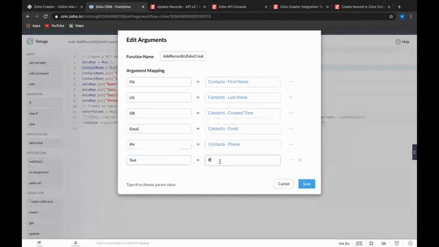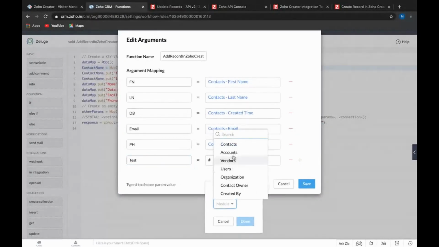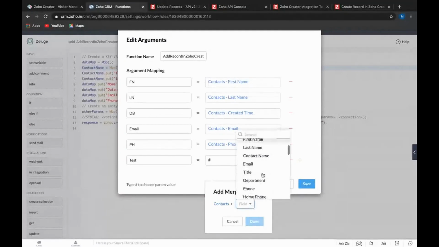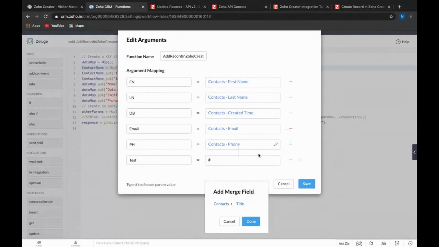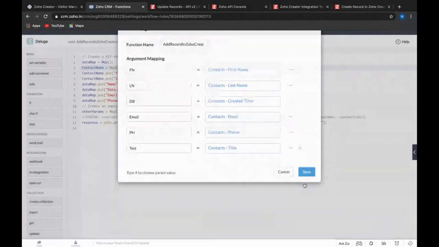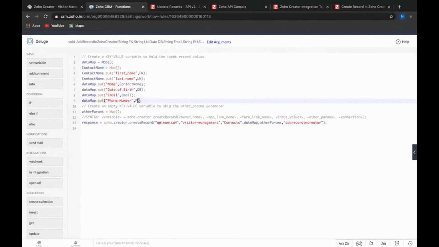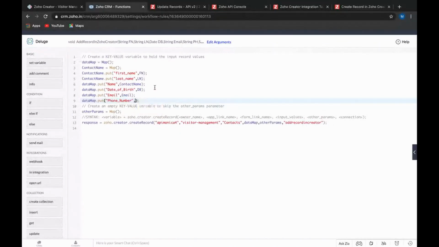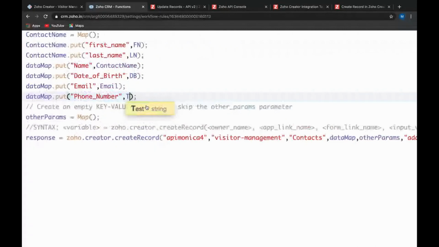And type in hash to choose the respective module, the contact module of the Zoho CRM, in which you can choose the respective field. For example, the title. Click on done. That would be added here. So once you click on save, and for example, let me try to delete this. And when you type it, you will get the respective parameters which you have configured as arguments. However, we have configured test, right? So if you type in T, it will give you the test string which you have configured as new argument.